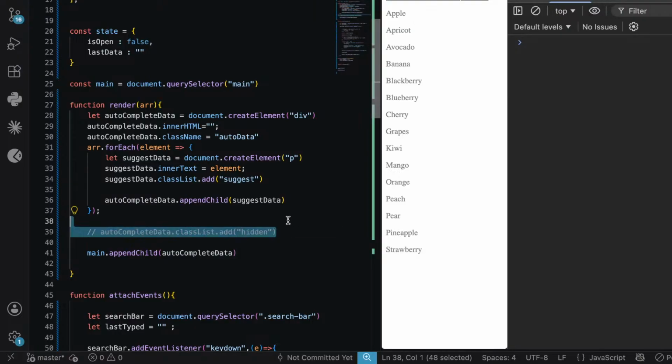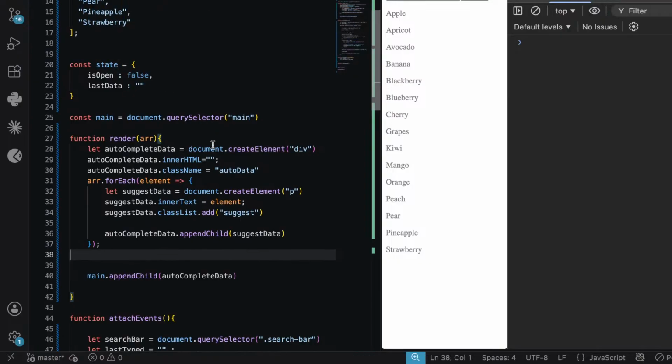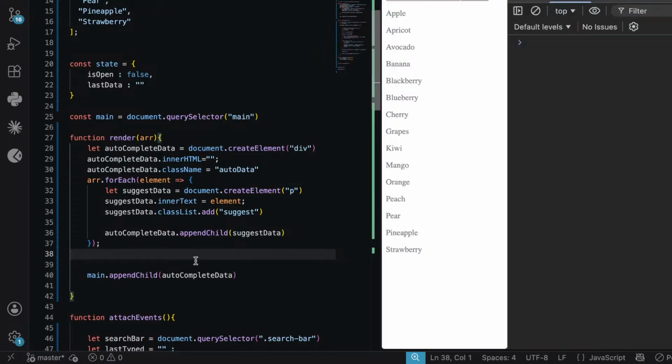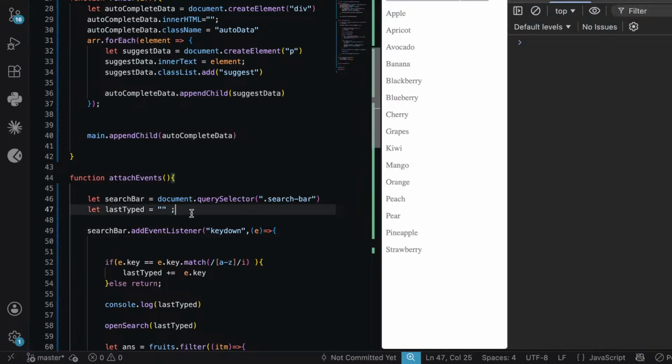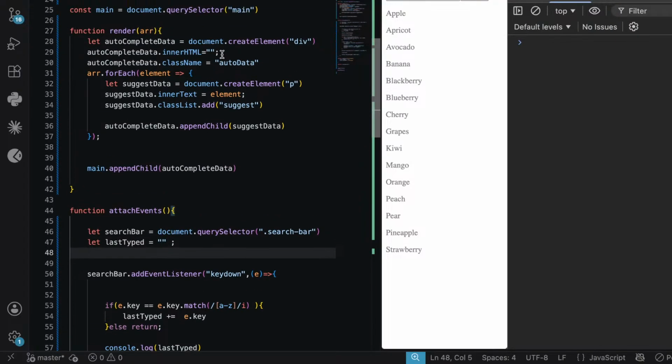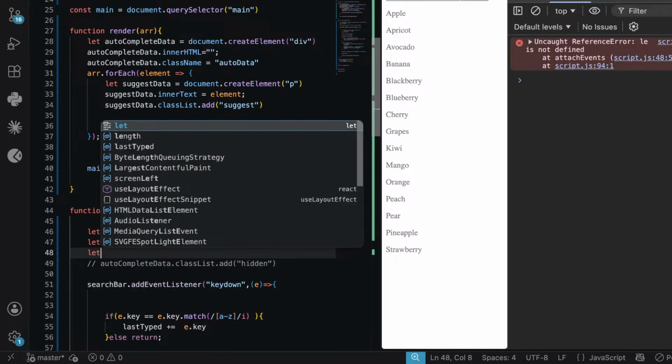What we can do is when the state is false, right? How are we going to update this? This is the question, because it should not be visible at first. When we type, it should be visible. When we type, right? Attach events. Instead of a render, can we show here? Instead of create autocomplete. No, let's have it here. Let autocomplete here.